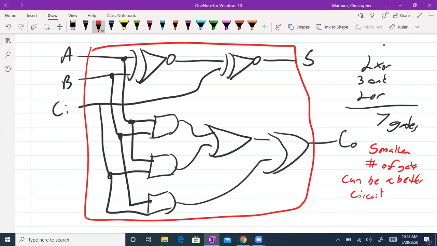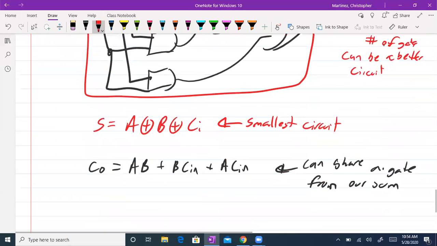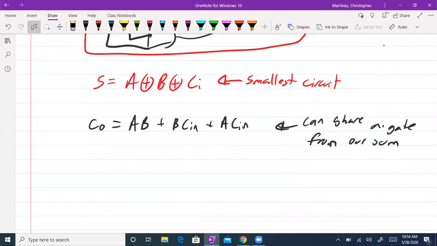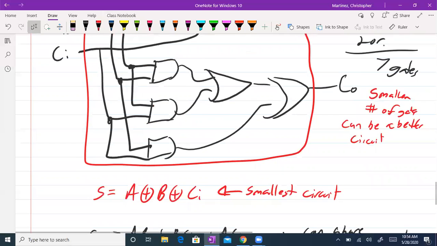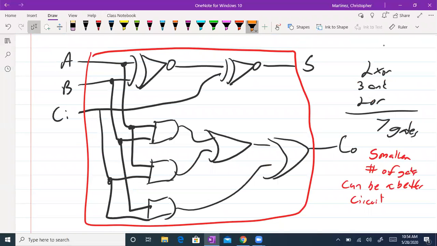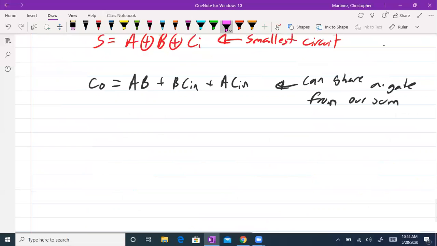So we need to look to see, could I share pieces? Sharing pieces means, is there something in our sum that could be used in our CO? Right now, there is nothing in common. You see that to produce S, you went through 2 XOR gates. To produce CO, you went through these 5 gates. If I could share items, I'm going to reduce the number of gates. Okay, so let's see how we can share.